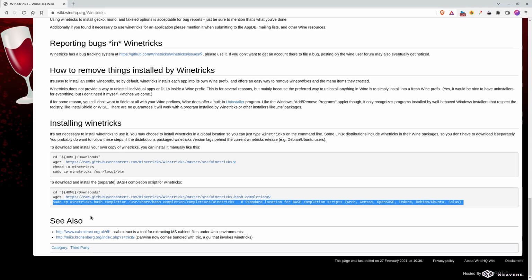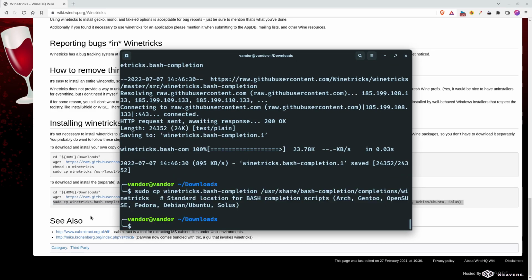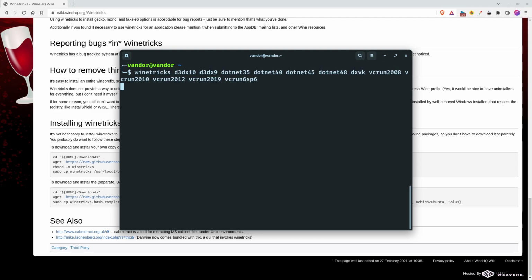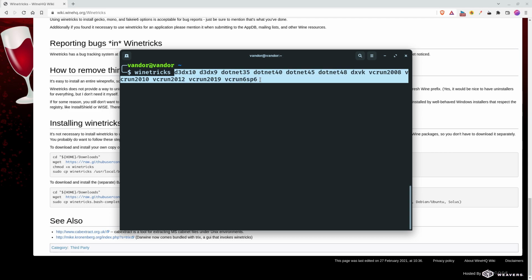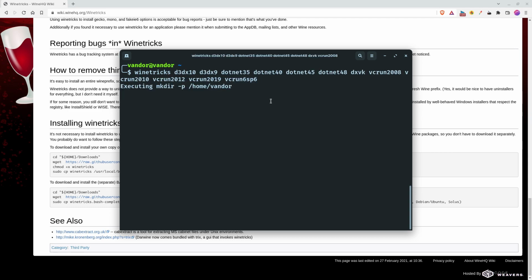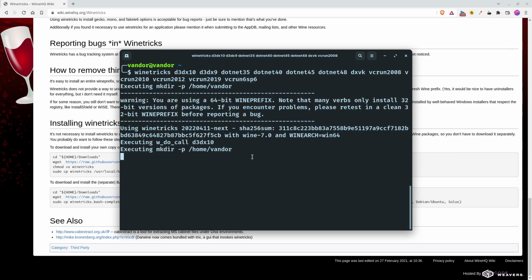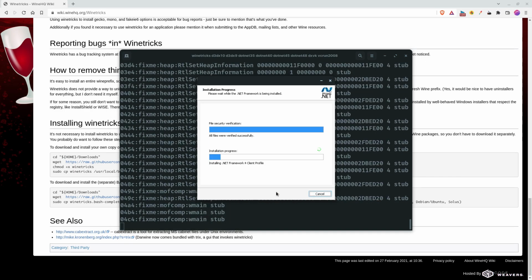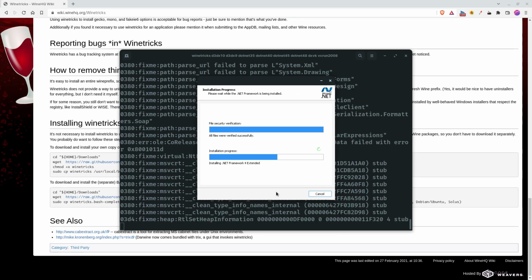Let's use Winetricks to install things like Visual C++, DirectX and .NET. Enter the following command. It's kinda long, but don't be scared. All it's doing is telling Winetricks to install all these software like D3, DX9, .NET, VC Run and more. Installation wizards will open. You have to click install on all of them. It's a long process, so bear with me.